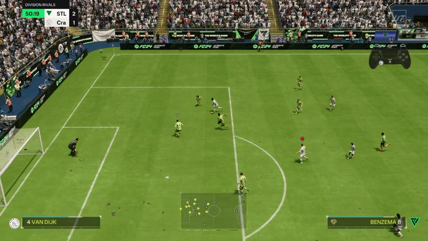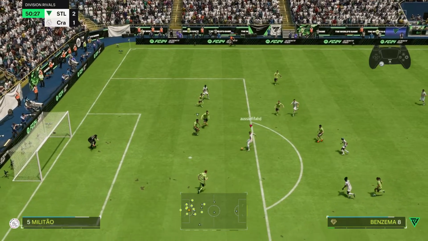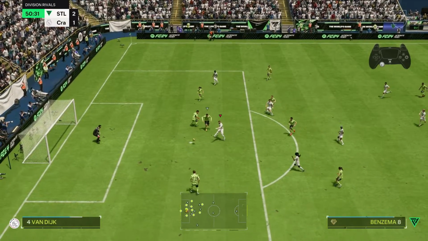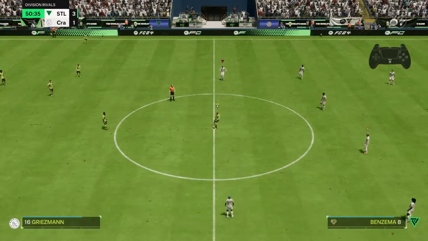and then pass into him. From there, you can either shoot first time from a tap-in, or take a touch, lay it off into a better attacker in a better position to then get the shot off. It's super effective around the box area.